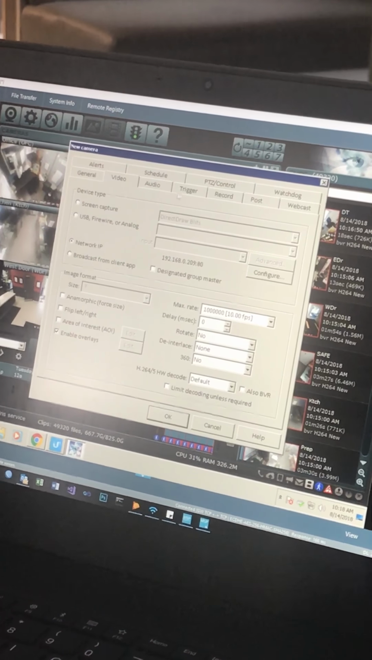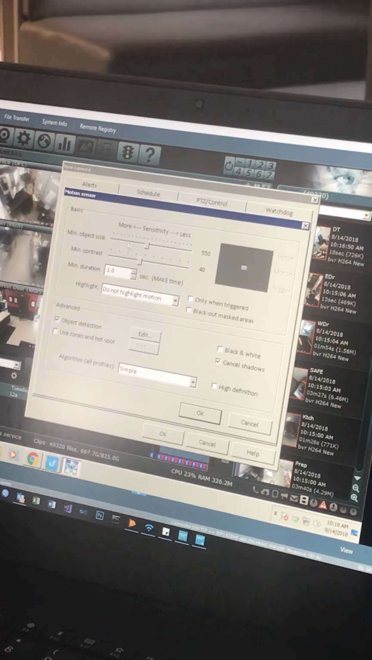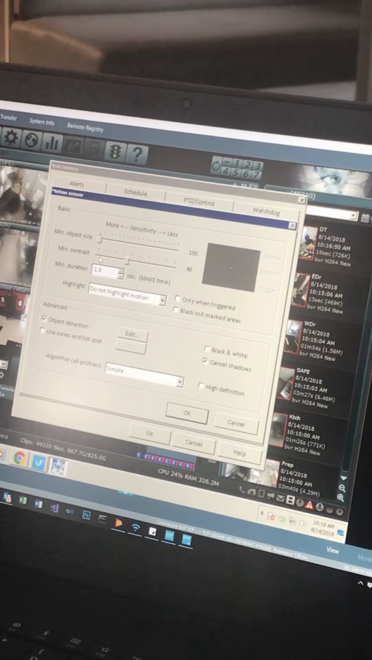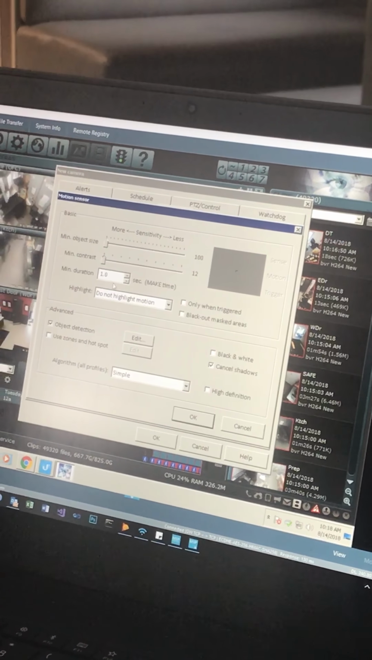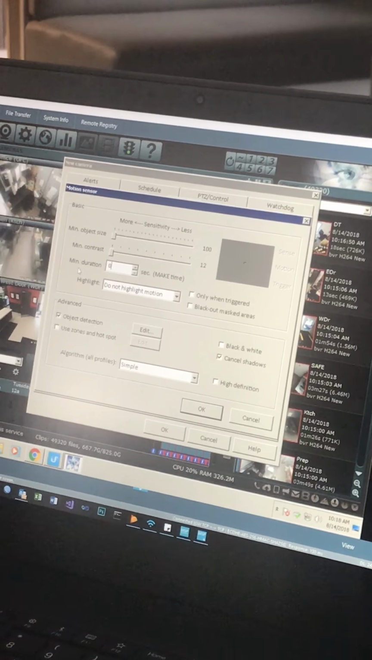So then on trigger, we want it to trigger anytime there's motion, so we just set this pretty much all the way down. And then minimum duration, I've been setting that to 0. So anytime there's motion, it starts recording right away.